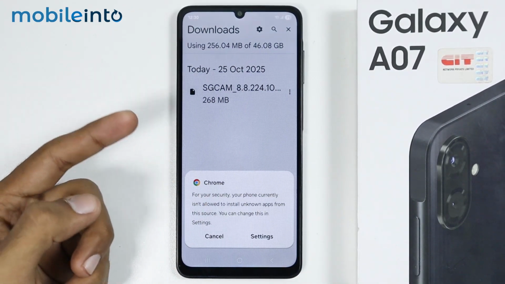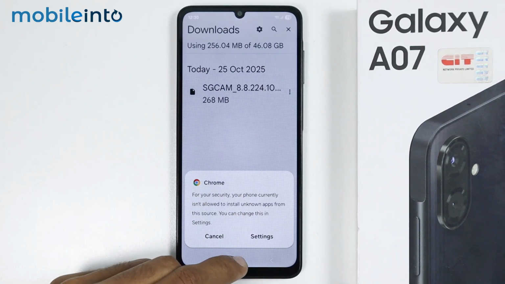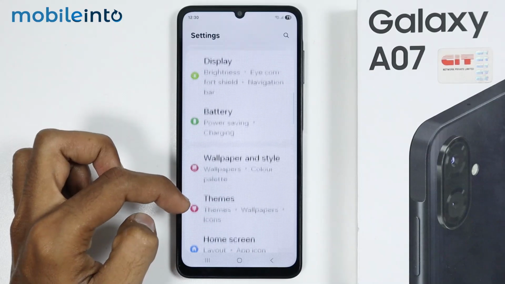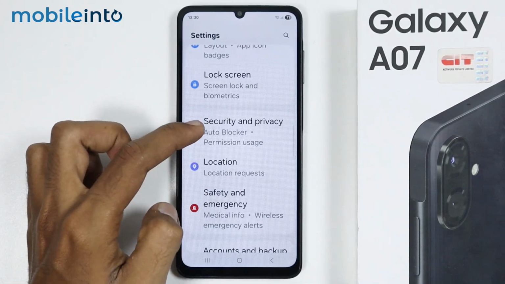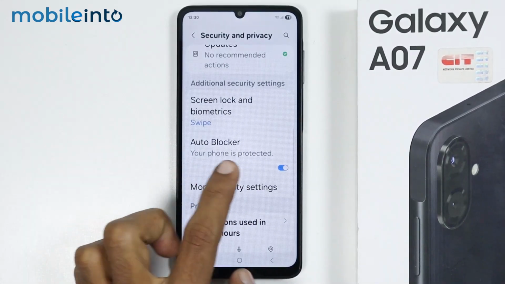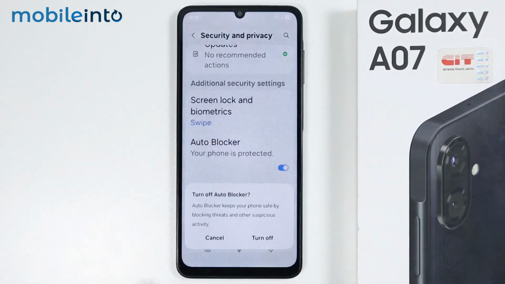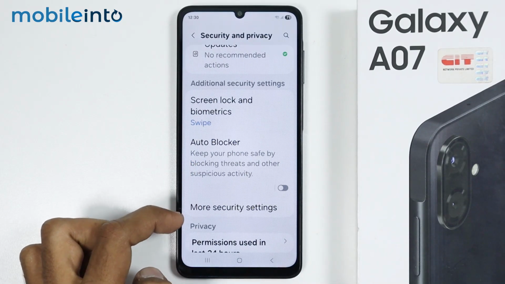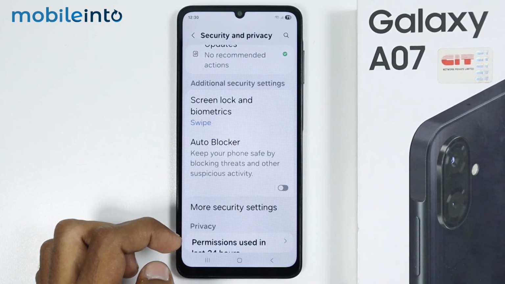Now, to install apps from unknown sources, first of all, just go to your home screen and open Settings. In Settings, just tap on Security and Privacy. And from here, first of all, just disable Auto Blocker. Then select Turn Off. After you disable Auto Blocker, then tap on More Security Settings.